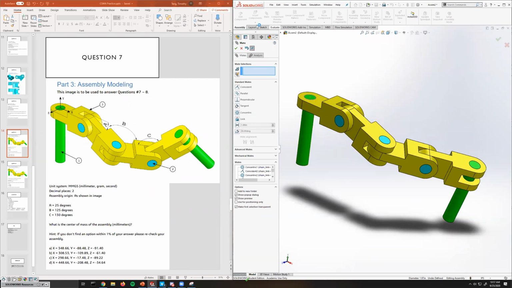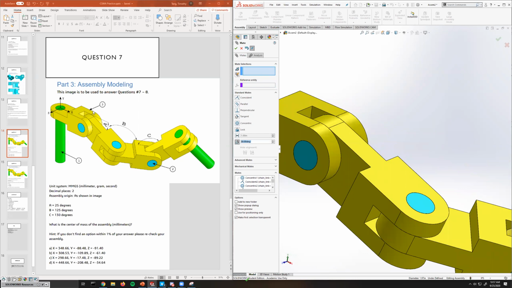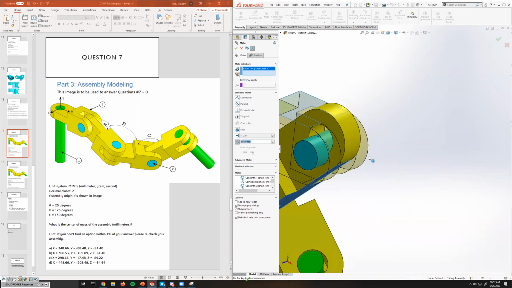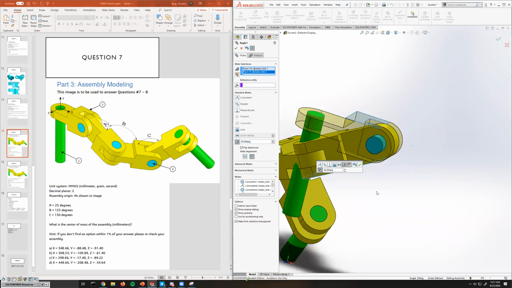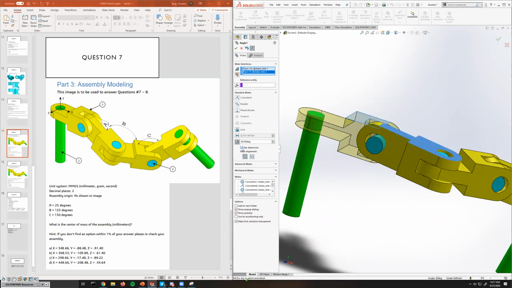So I'm still on my mate, and I want to set the angle. So I'm going to click on this. So this one's asking for this surface to this surface. So I'm going to click on that. And notice how it flipped it the other way. Don't want it that way, so I'm going to click that. And I'm going to flip it.